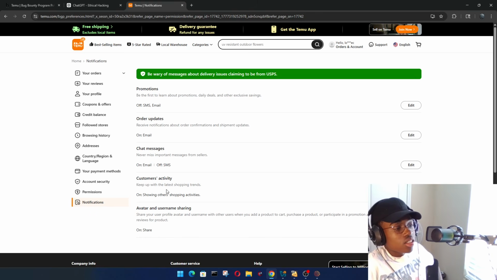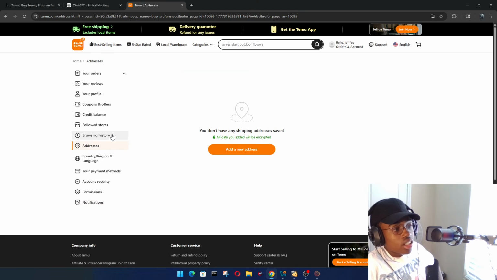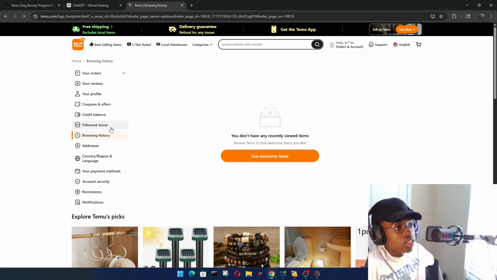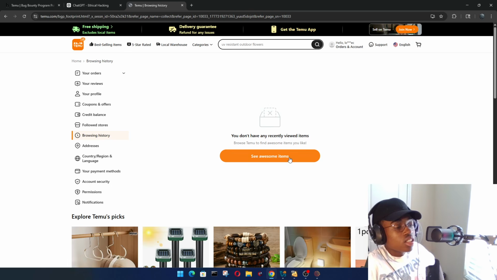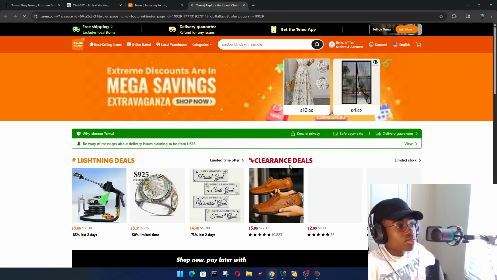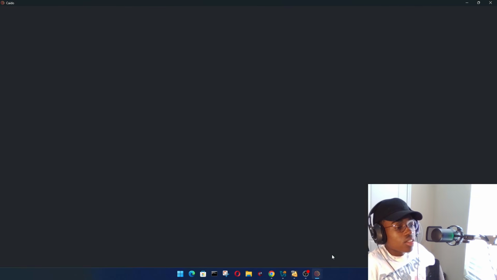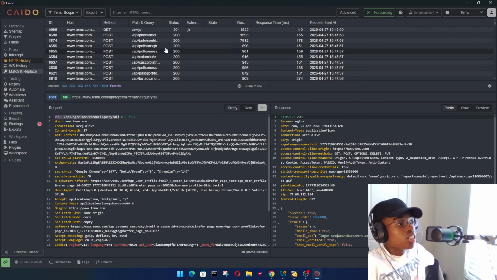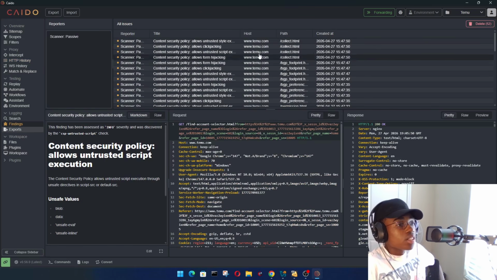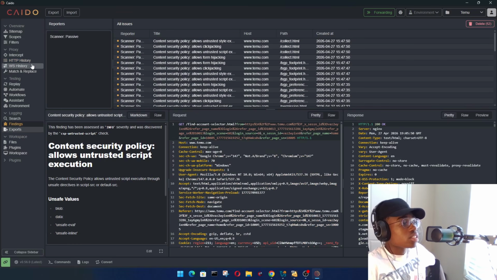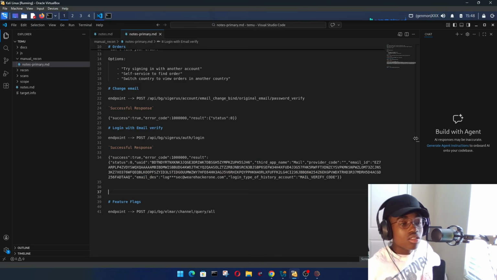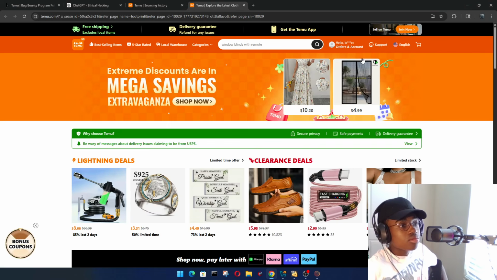Got notifications, avatar, username, sharing. Anything else? Addresses. Add new address, browsing history. Let's see browsing history. See awesome items. I don't think I have anything under there. Let's see. There you got findings here. What we got going on here? Content, CSP. Okay, yeah, no. Nothing to really concern myself with.